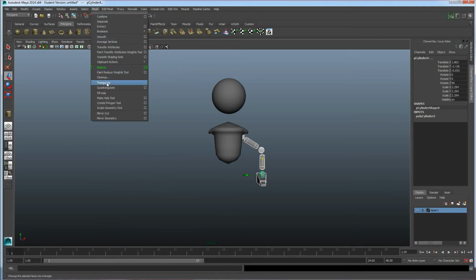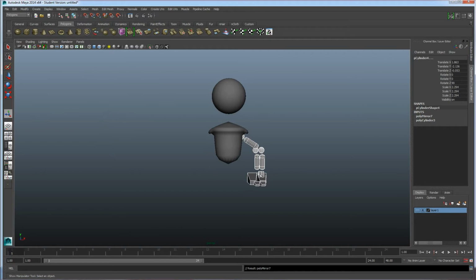Mesh. There it is, mirror geometry. Sometimes it's hard to find all these things. Alright, so mirror geometry. If we click this, you can see what happens is that it mirrors each piece one at a time, and isn't quite exactly what we want. We want to take the whole thing and mirror the whole thing to the other side.